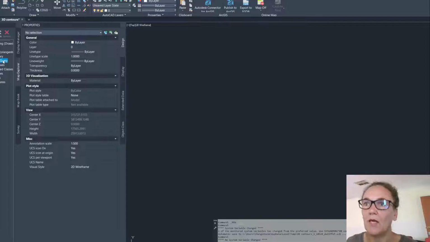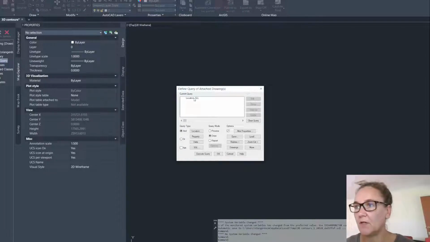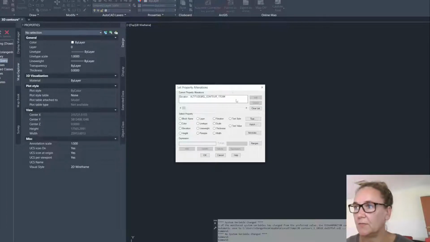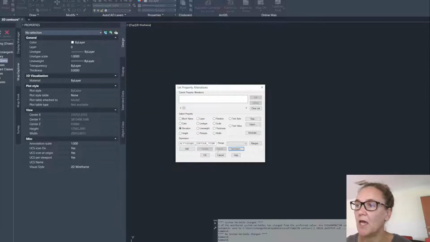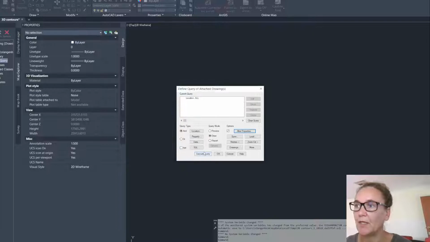So now in our current query, we could go through that process again. I think I've already defined that one, so I could clear that query. Just do it again: location, all, draw, yes, alter properties. I've already got one in there, but I want to alter the elevation, and I want to write an expression that takes my attribute altitude and maps it to my elevation. So I need to add that one, and I could now execute that query.